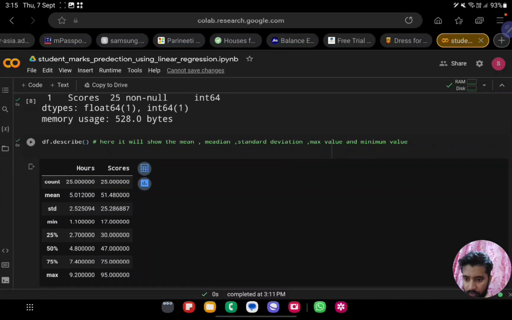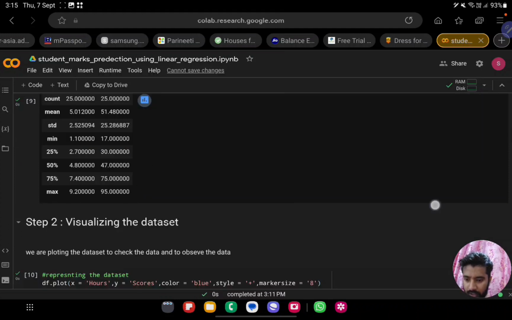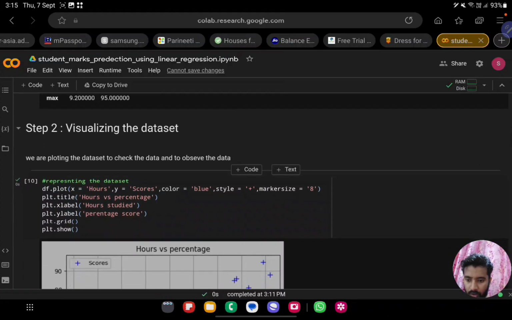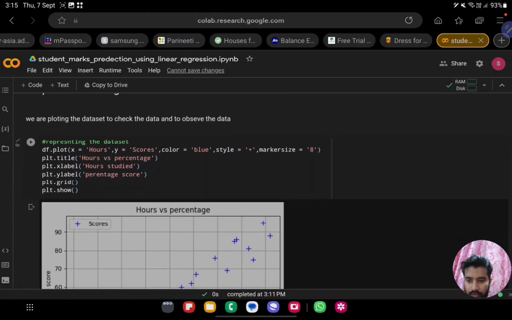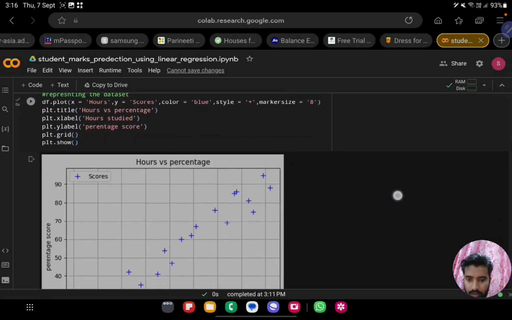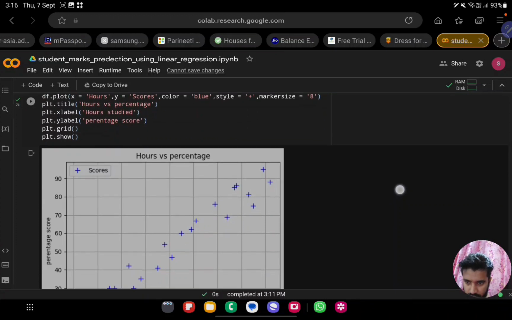Coming to describe, the describe function will calculate the count, mean, standard deviation, minimum and maximum, as well as visualizing the dataset. We are plotting the dataset to check and observe the data, representing it using the matplotlib library, where the x column will be the hours and y will be the scores, and the color will be blue. I have taken the plus symbol to mark the points.